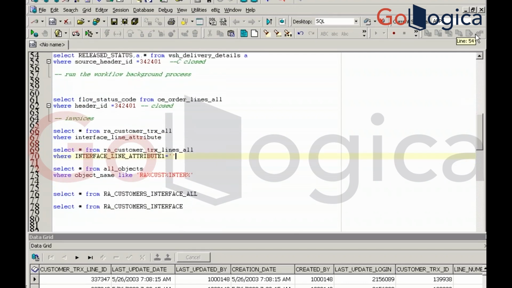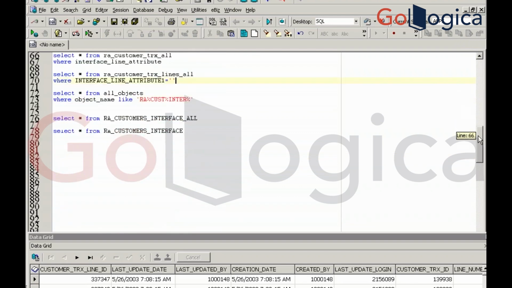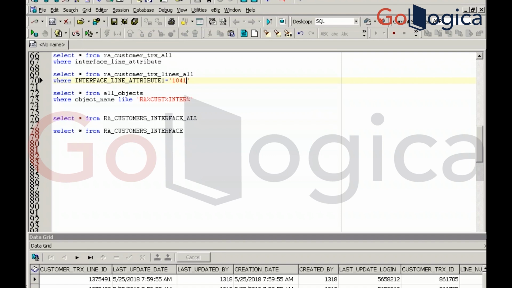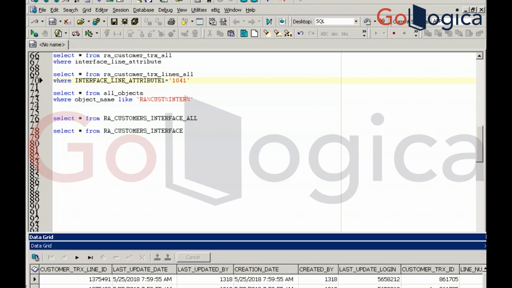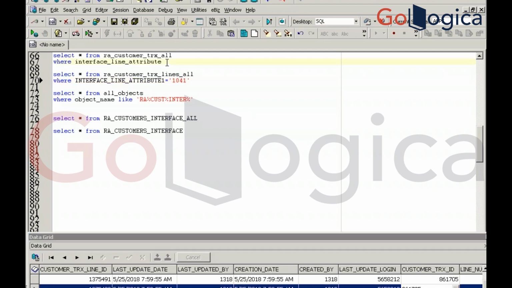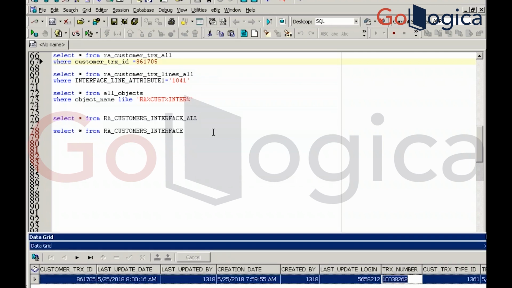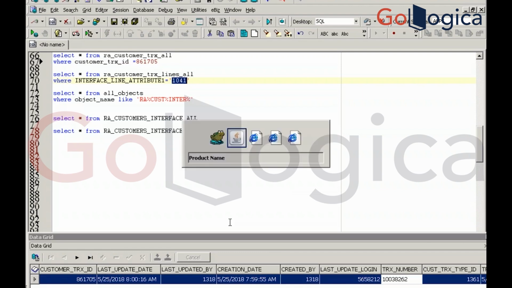You both are following, right? Yeah. Okay, 1041. Right, you can see two lines, right? So this is your customer TRX ID. You can copy that, and then here you can take the RA customer TRX table. You can join with customer TRX ID. You can join with this table, right? Your order is, this is 10038262.